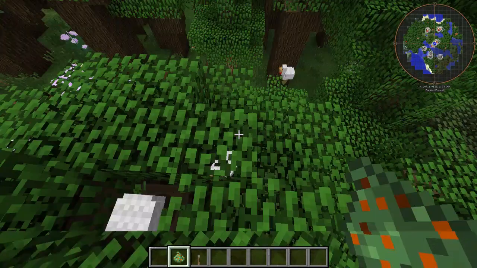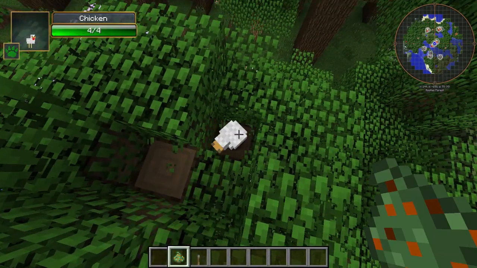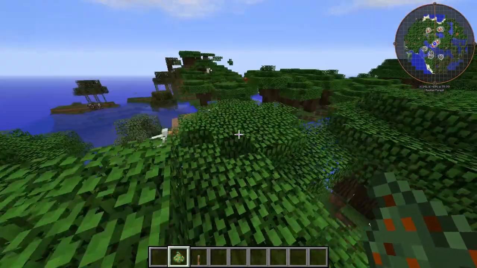There's a chicken in this tree. Well, that's old Minecraft for you.